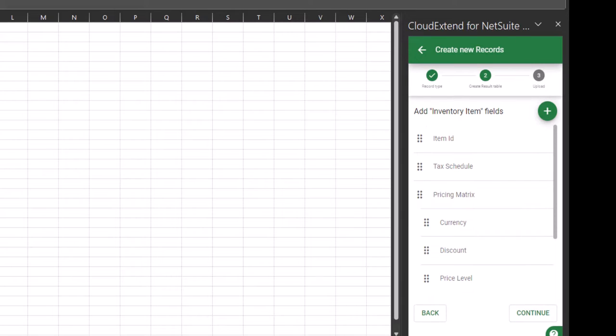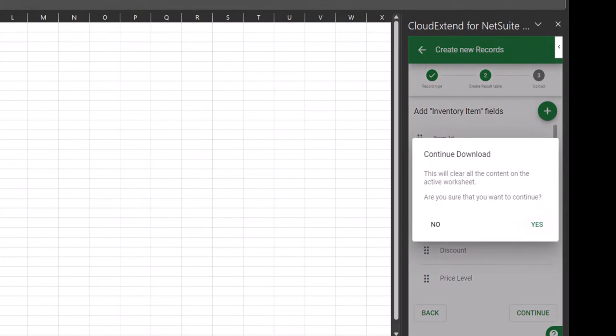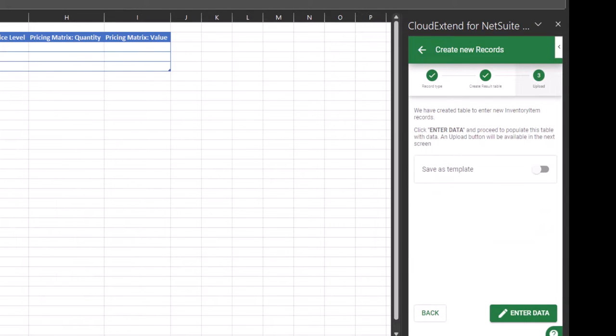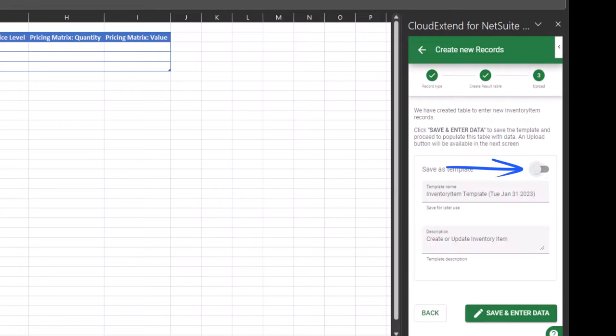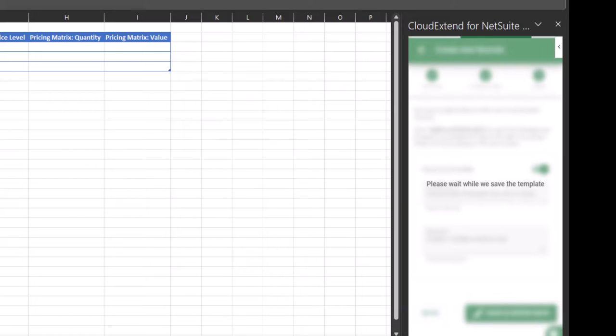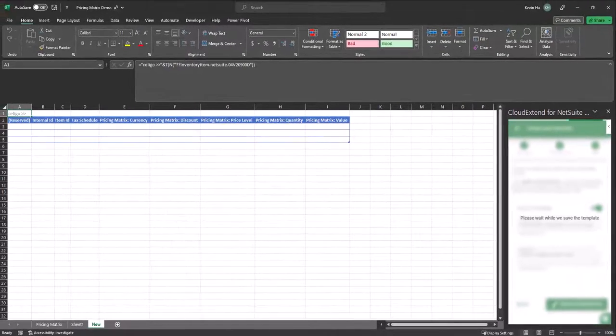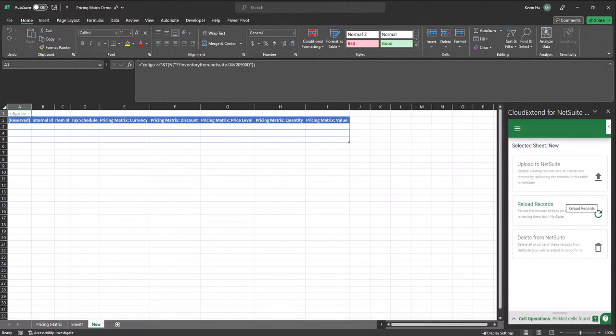If the template looks okay, you can click continue. Click on yes. And as you can see, you have the option to save it as a template onto your list of templates. I'm going to select that, click on save and enter data. So once this template is saved onto my CloudExtend session, I can now load my existing templates from my CloudExtend session onto an existing worksheet.